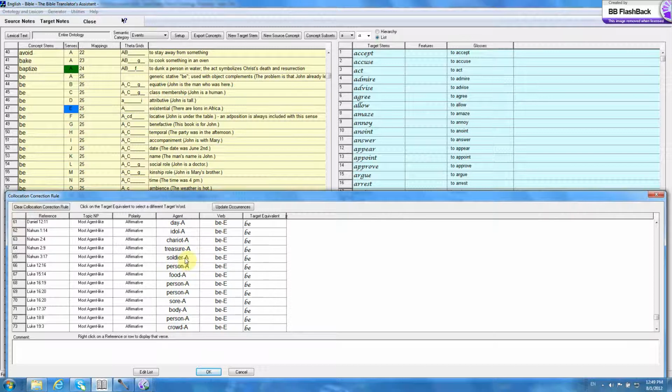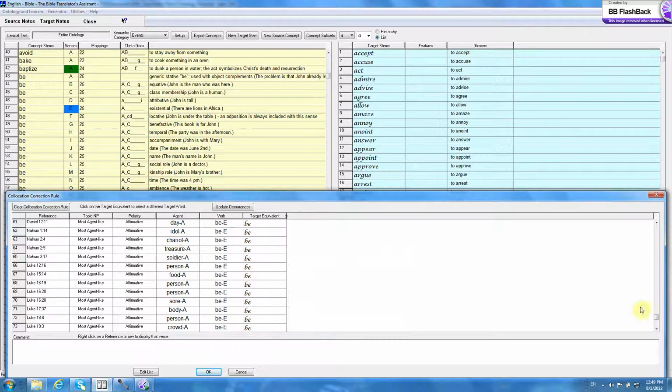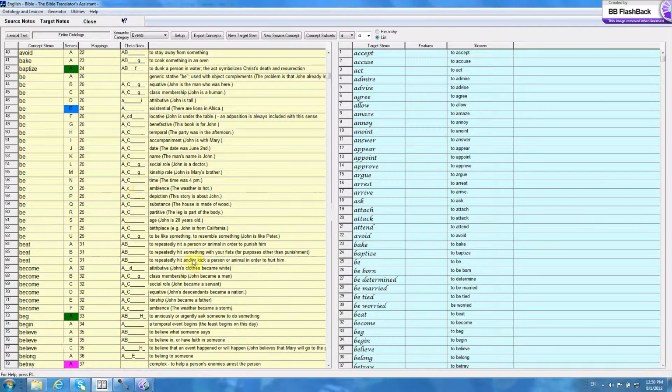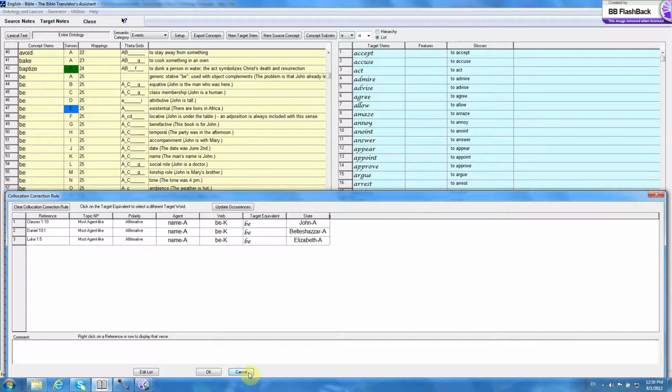And you can right-click on any of these. Let's click on this one. There are many soldiers and many officials in your army. Let's go back up here. If we right-click there, then God said, "Let there be light." Then there was light. So that's the existential sense of BE. So you can right-click on any of these and see all the occurrences of any particular concept.